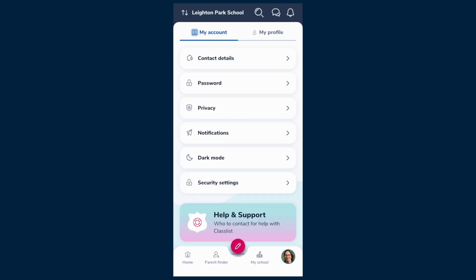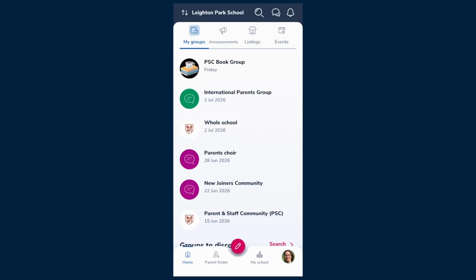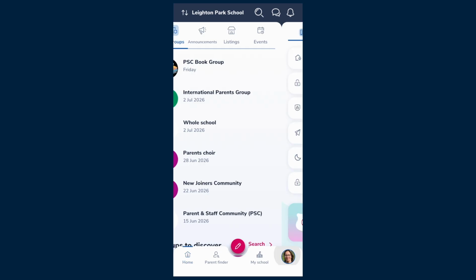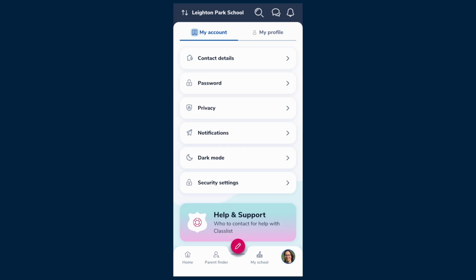Well, hopefully that's given you a bit of an overview of Classlist and will help you settle in. As I say, if you can't find things that you need, do use that help button within your own profile. But we hope that you find this a very useful tool and that it will make you feel much more part of Leighton Park's community.